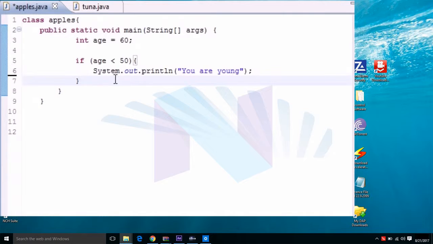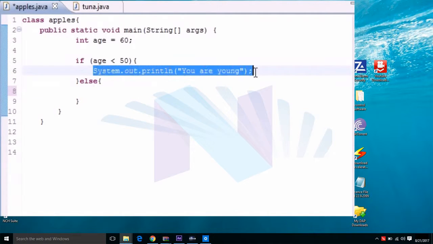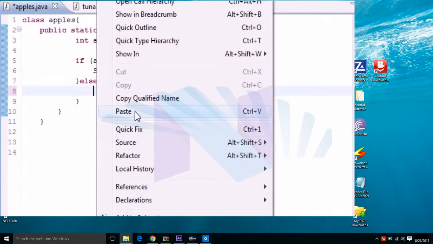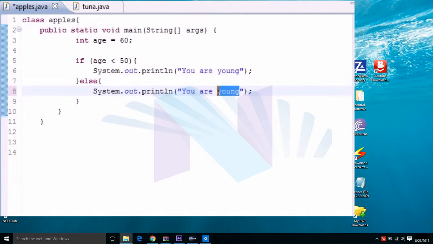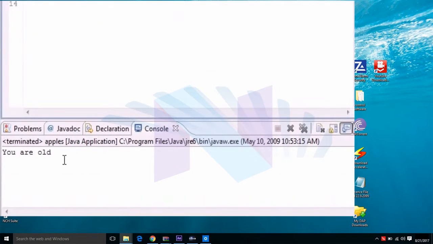So it allows you to make a decision if a condition is true. And we also went over the else, and what this does is it gives an alternative unless that condition is false. So let's copy that because we're lazy, and let's put "you are old". Now let's go ahead and see what this does right here. It outputs on the screen "you are old".